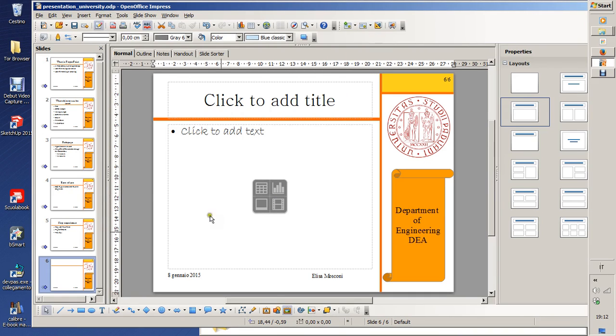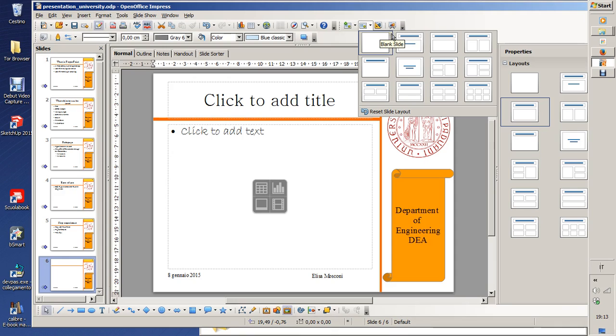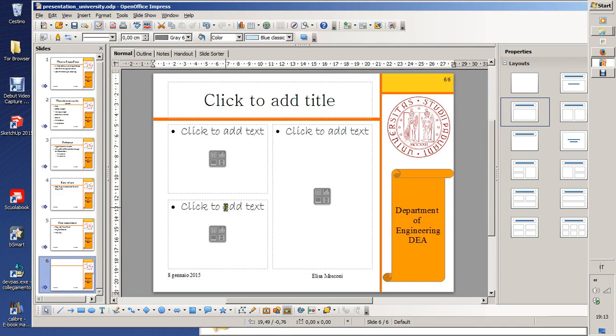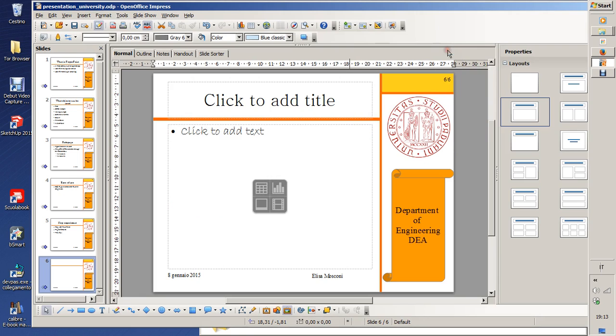You can choose different layouts of this part of the slide. If you click on slide layout, you can choose to divide the slide in different sections. In one section, 2 sections, 3 sections, and as you see, each section has the same format of the master slide, the same format, the same style, everything. So I choose to have only one.